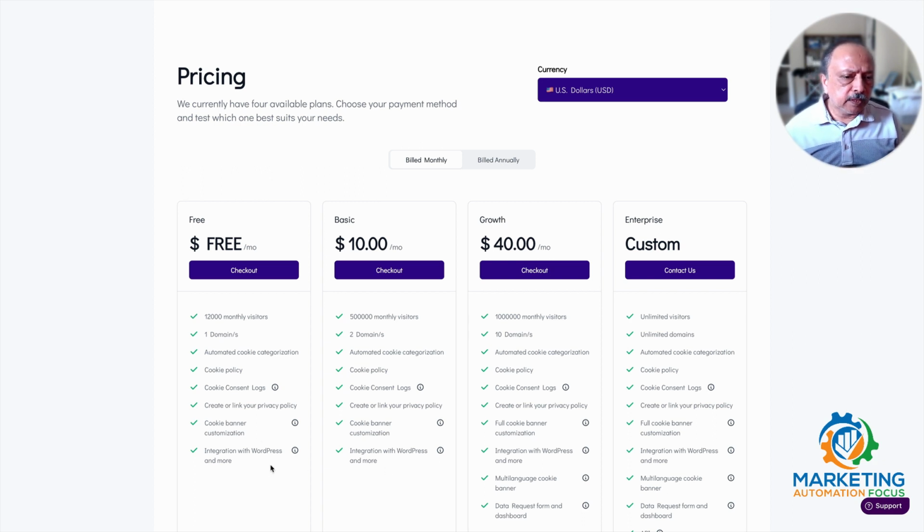And it doesn't support a multi-language cookie banner, and it doesn't support the data request form and dashboard. Now I think it's nice that they provide the free plan, but what's the point if their USP is data deletion? Because I believe this data request form and dashboard is part of the data deletion, because that data request form is used for data deletion, right? So in my opinion, it's nice to have the free account, but it's kind of limited.